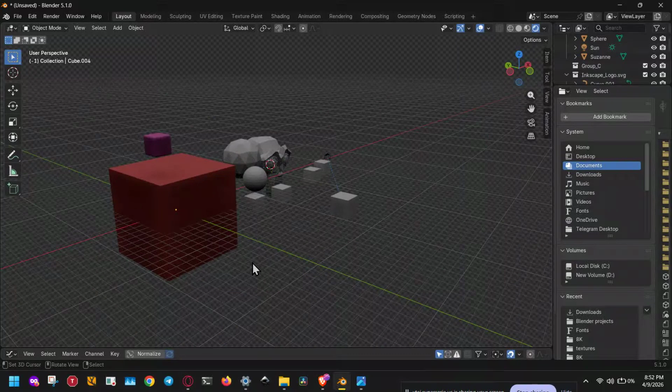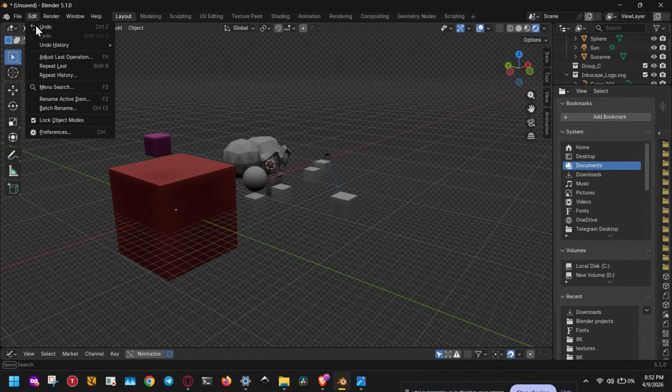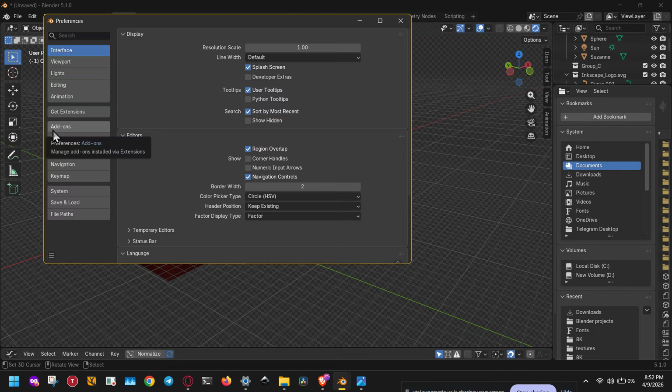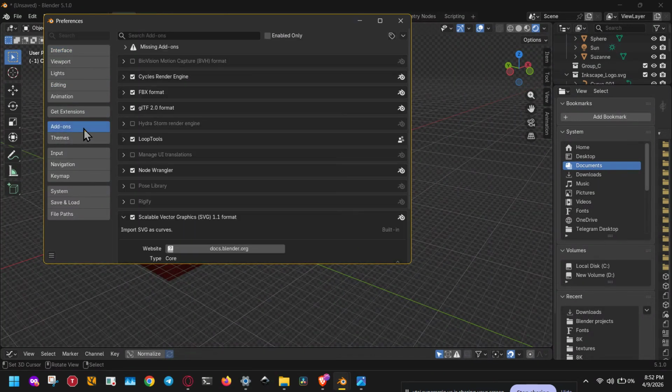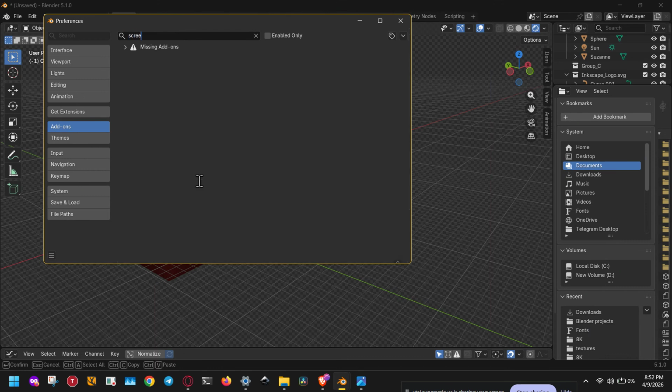First, open Blender and go to the top menu, then click Edit, and from there choose Preferences. Once the Preferences window opens, look for the Add-ons section. This is where Blender keeps optional tools and features that you can turn on when you need them. In the search bar, type Screencast Keys. If you see it appear in the list, all you need to do is enable the checkbox next to it.